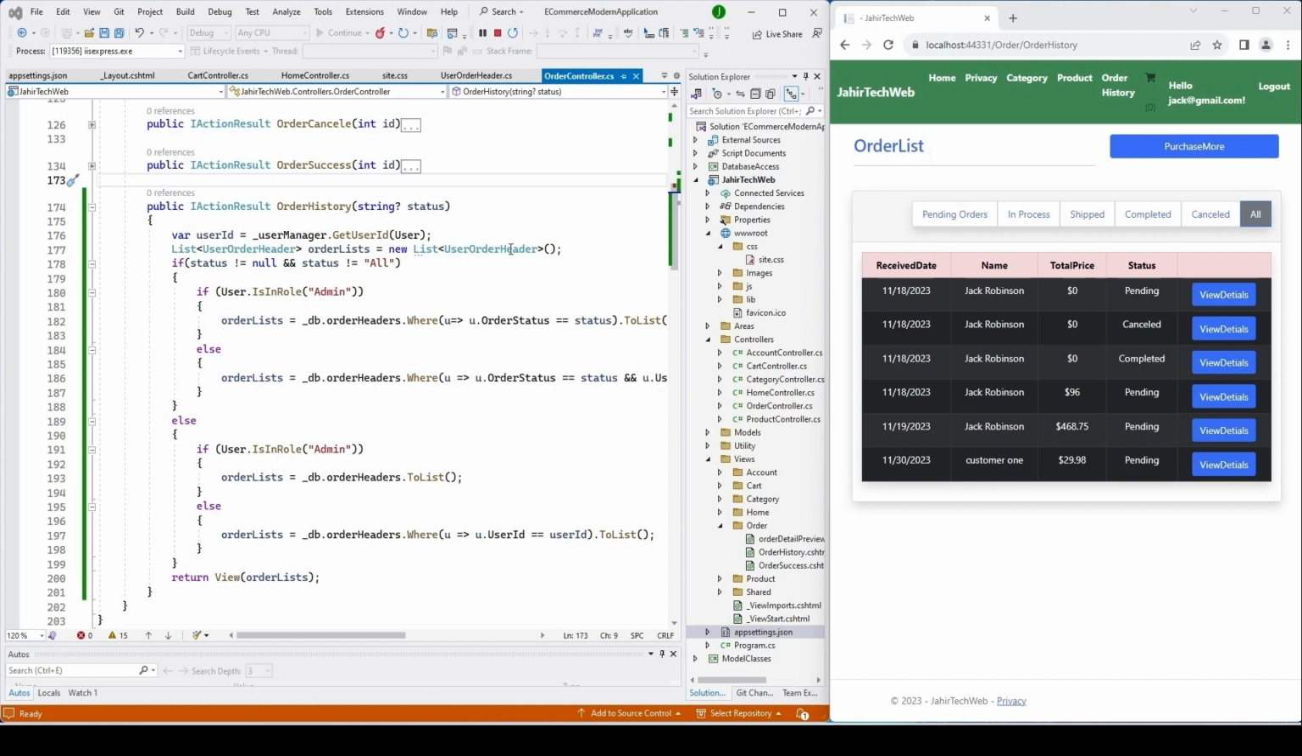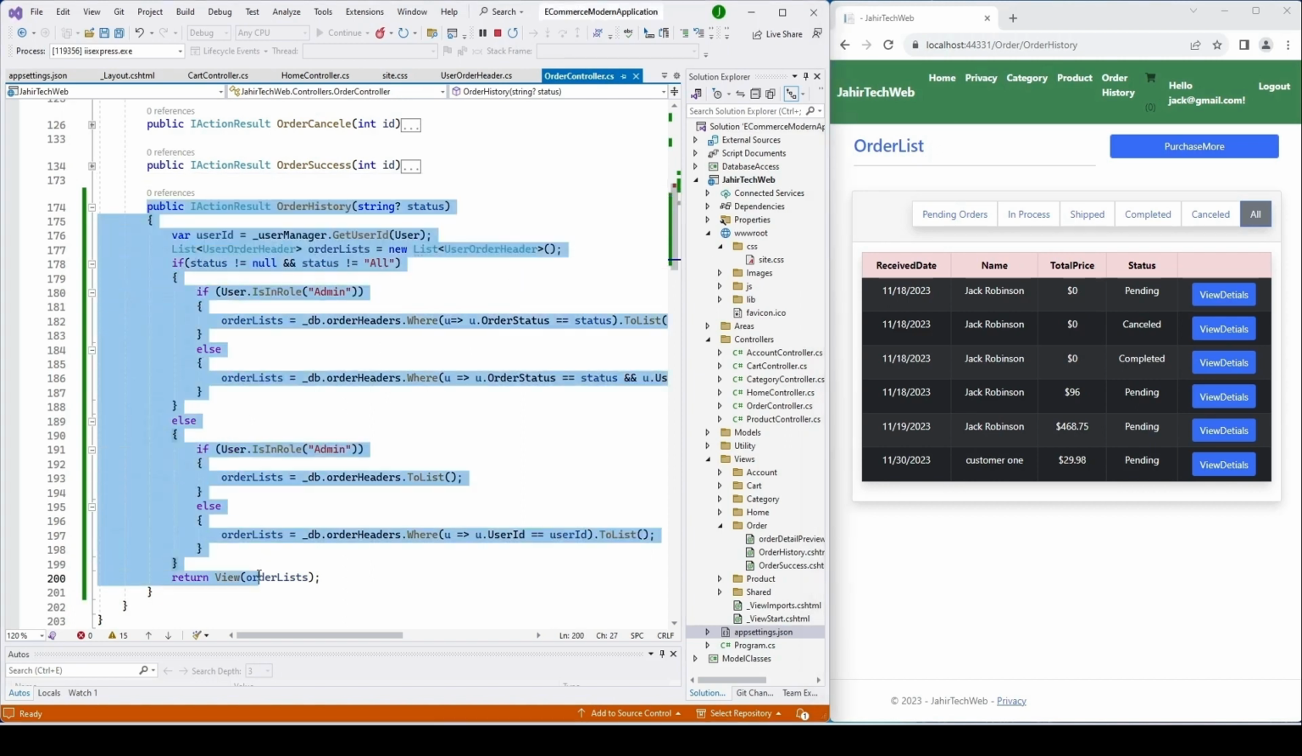Hello friends, in our previous video, we were able to create an order history function to get data from our order table to display user orders in the order history view. In this video, we'll go ahead and implement showing the details of an order.